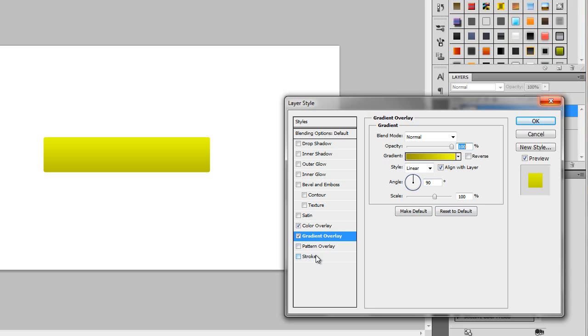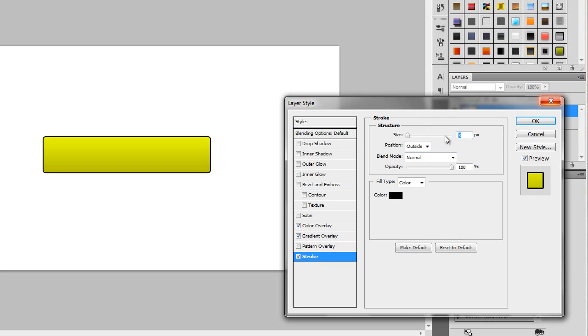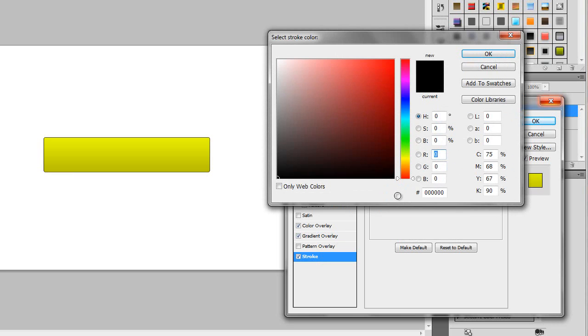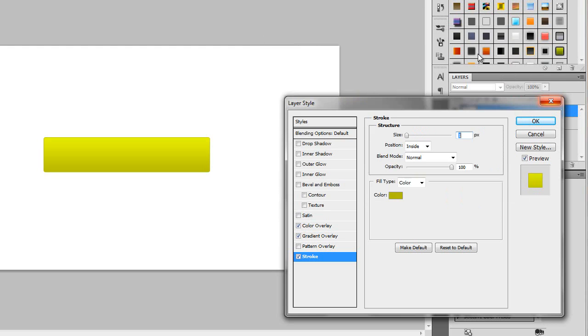Now we might as well do a stroke. So we'll hit stroke, go to 1 for the size, position inside. For the color, we'll do B4BB0A. We'll do that for the stroke, kind of like another dark gold. And I think that'll be good.